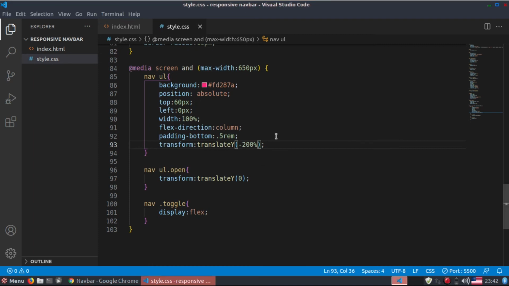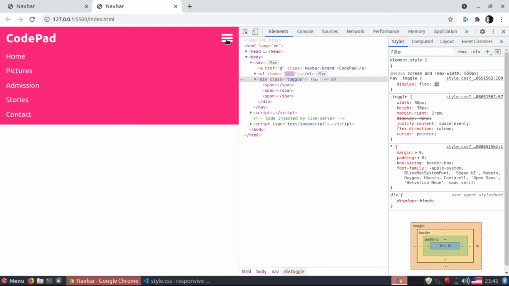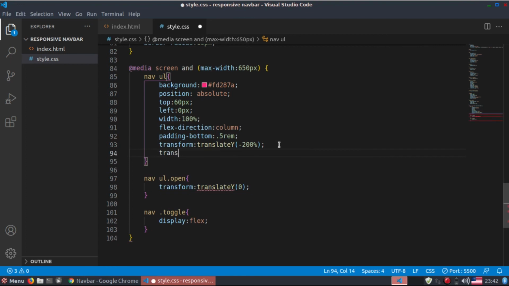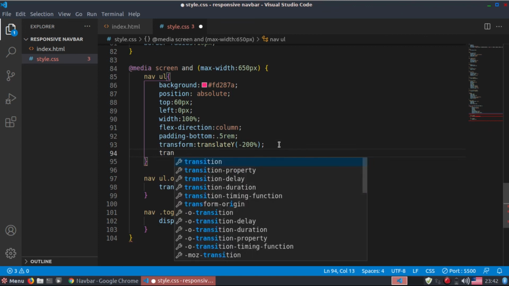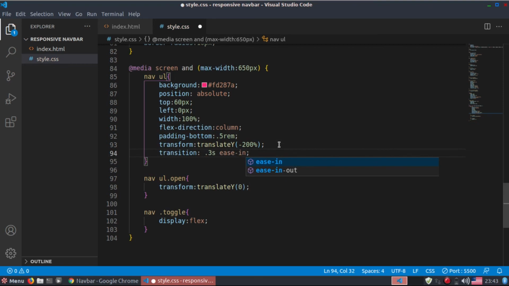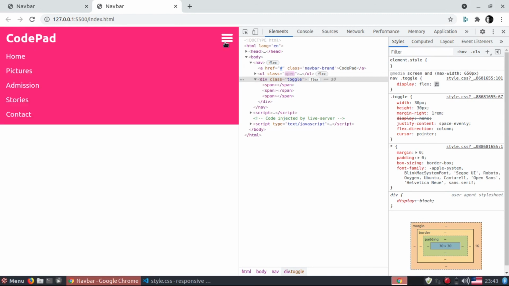Whenever I save this, we are not getting that, and when I click this toggle button, we are going to get that. It's not smooth right now, so we are going to give that a transition. Sorry, I misspelled this one. Transition of 0.3 second ease-in. I want to put the ease-in transition right in here. So whenever I click this toggle button, this is going to appear, and when we hover over these links, we are going to get this type of thing.